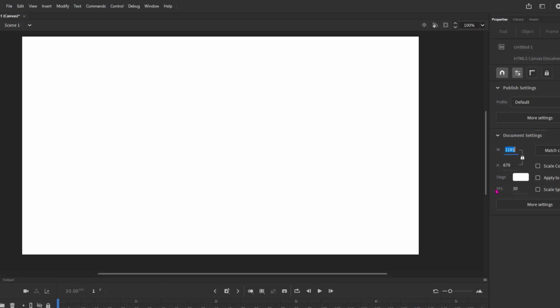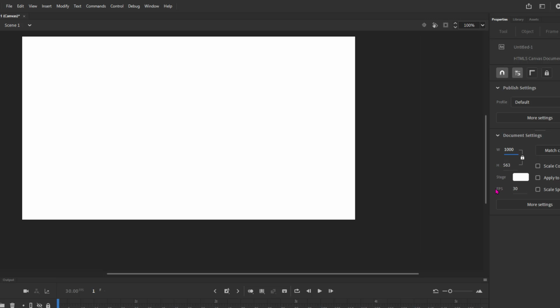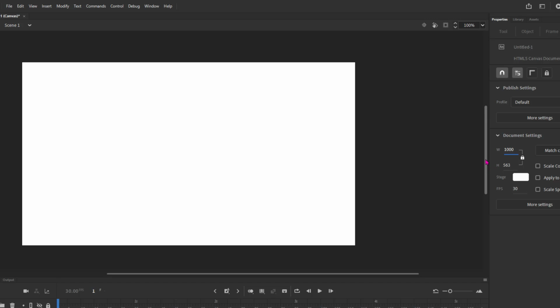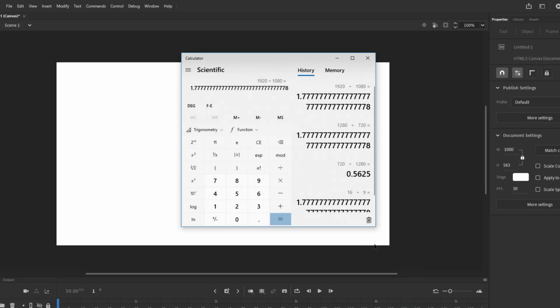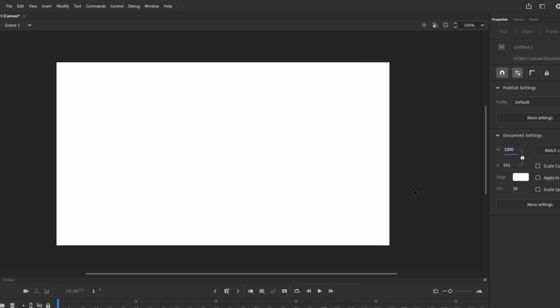You can also click here and type. Let's just make it 1000 and then hit enter, and then it changes the height automatically. If you remember, when I divide it the opposite way, the 720 divided by 1280, it came out to, if you don't remember, let's see my history, here it is, 0.5625. And look, 563. So there you go. That's the same ratio, 0.5625 rounded off to 563.